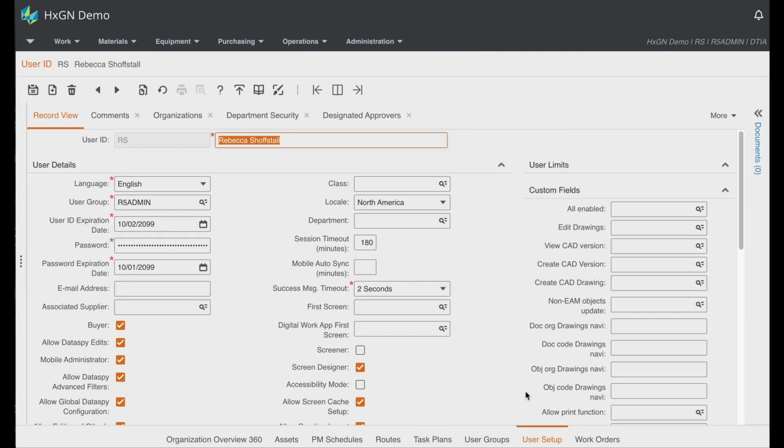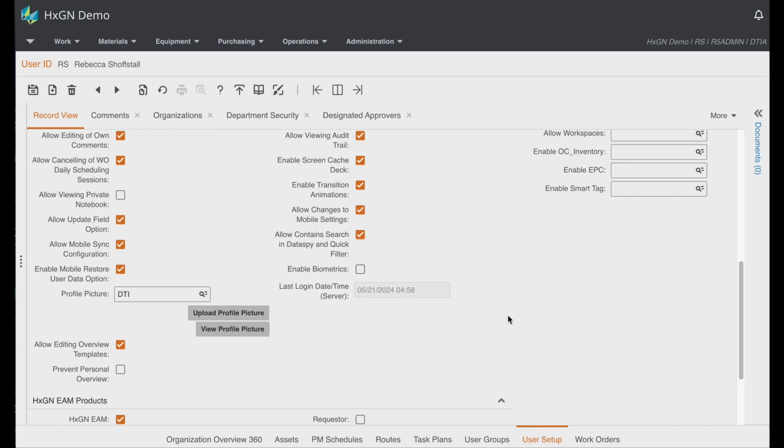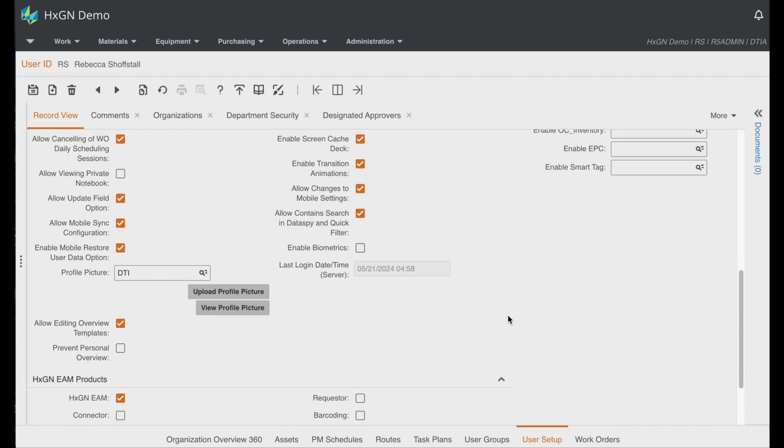The ability to create templates is based on user permissions, as there are two new checkboxes on the user setup screen. A user can act as a template administrator as long as Allow Editing Overview Templates is checked and Prevent Personal Overview is unchecked for the user.